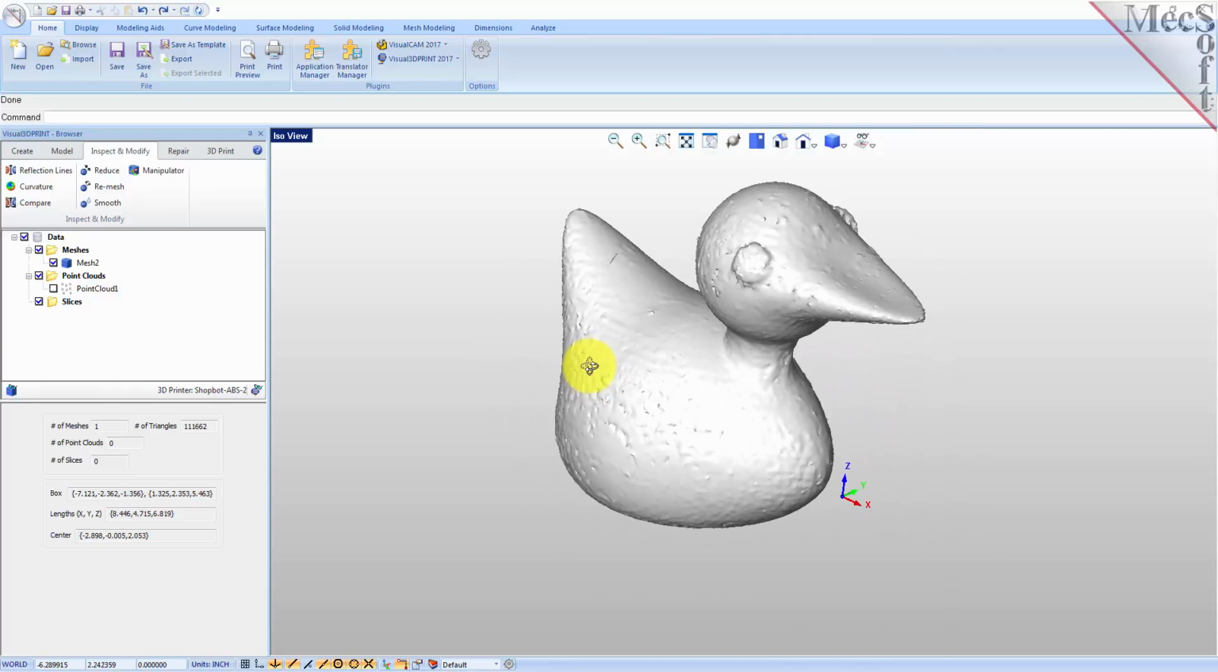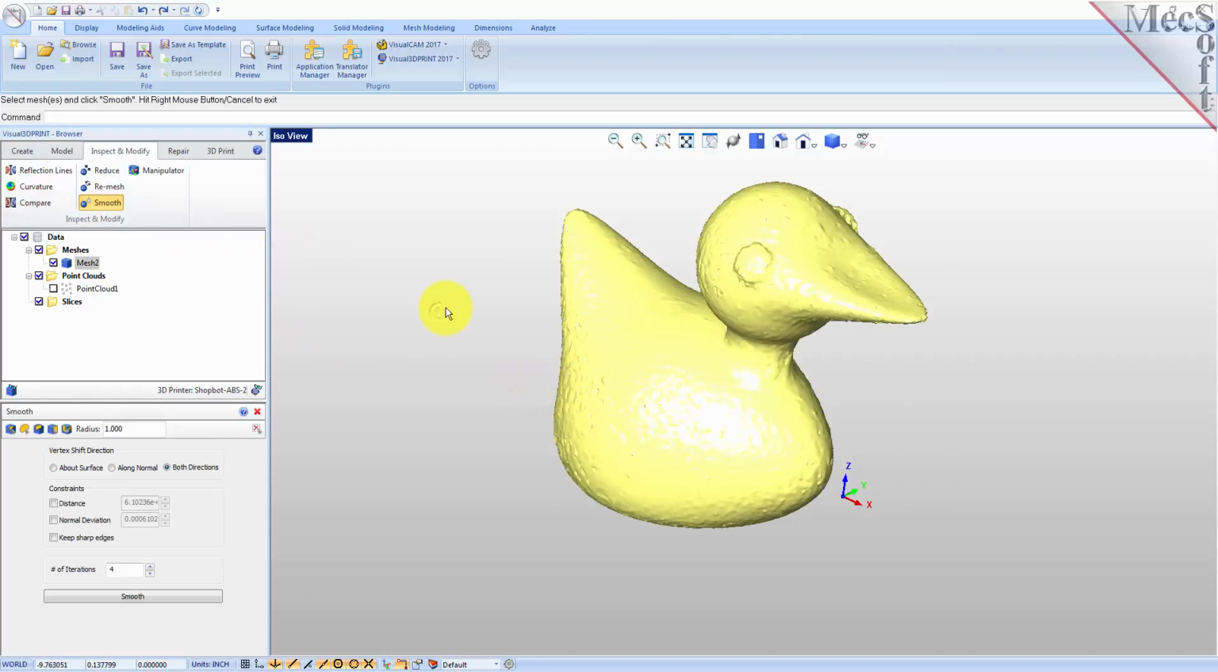Now we can also use a command to smooth these out, so let's use the smooth command. Select the mesh, right click, and for the vertex shift direction, we're going to allow the points in each vertex triangle of each mesh to move in both directions, both inward and out, so that basically we're going to iron out the mesh and try to get rid of some of these abnormalities. So we're going to let them move in both directions. We're going to have 4 iterations, and we'll pick smooth.